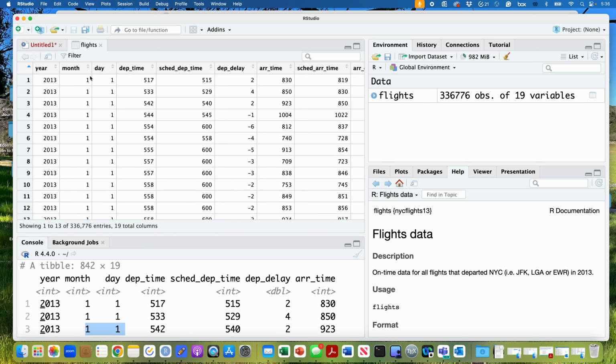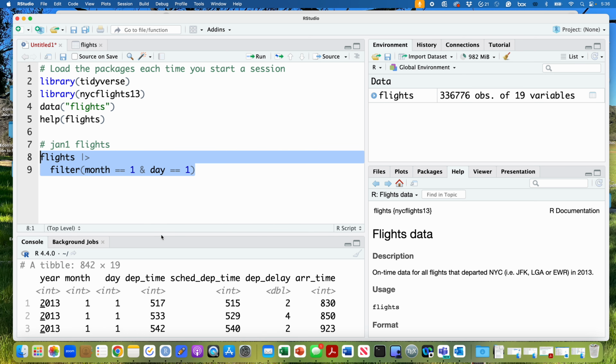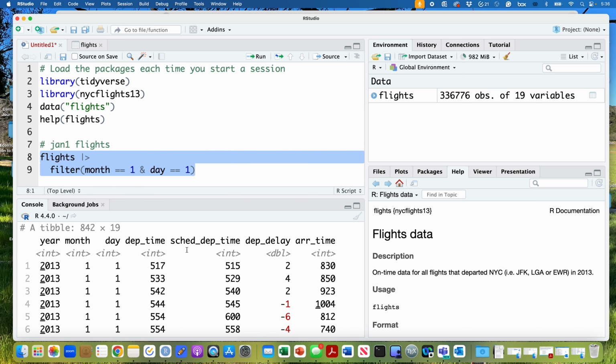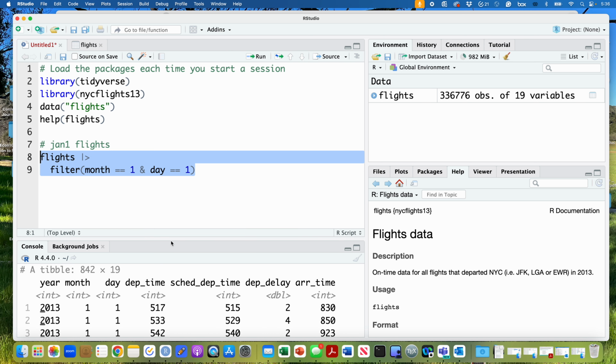So we've done this, but this is just something that's coming up in our console. We haven't really stored it, okay? So let's say we wanted to create an object, which is just called Jan1, okay? We can use the assignment operator. So look at line number 8 here. We are typing Jan1, which is a very intuitive name for an object because this data is on flights, and Jan1 would just mean maybe we are filtering all of the flights that operated on Jan 1st from New York, right?